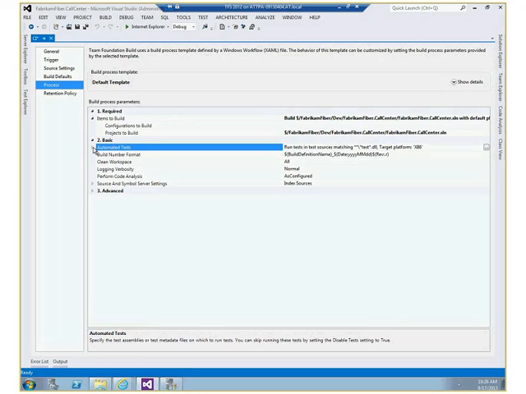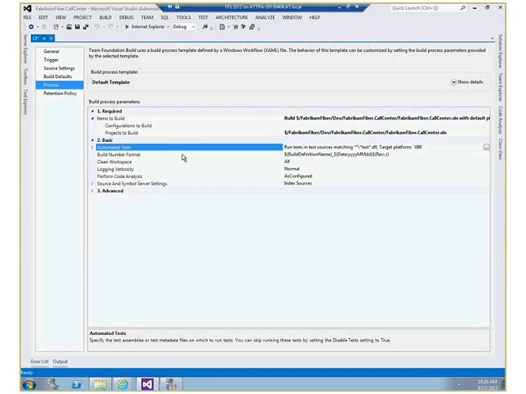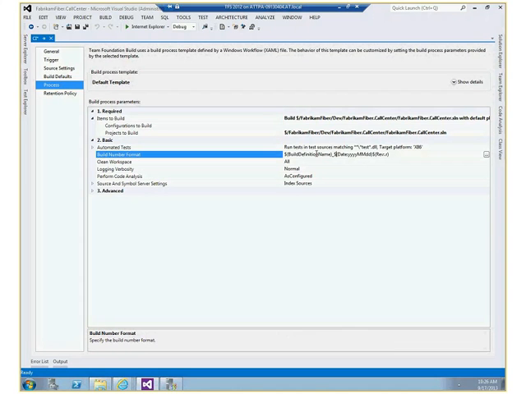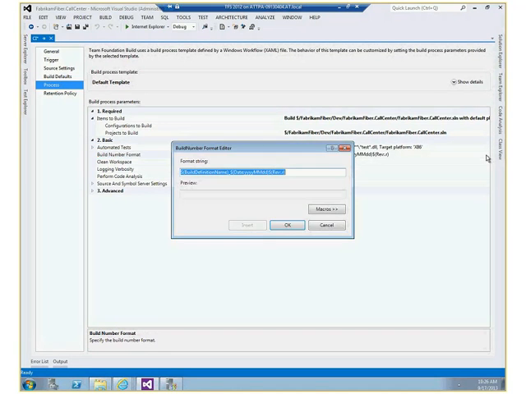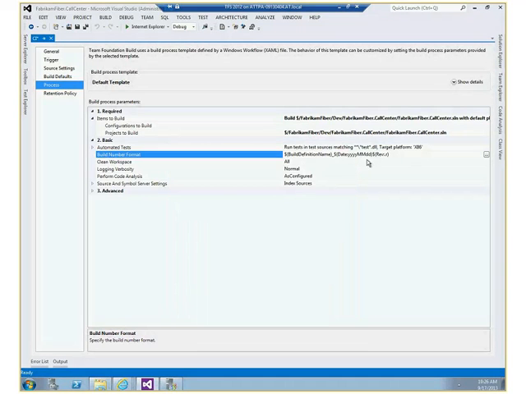Next, there's an automated test. This allows you to specify whether it should run automated tests or not. By default, it will run automated tests if you have any. And you can set other options such as the build number format. If you don't want the build number to look this way, you can just change it to something else. Whether you want your build number to have maybe the team project name or the revision or things like that. So this is how the build reports back to you.